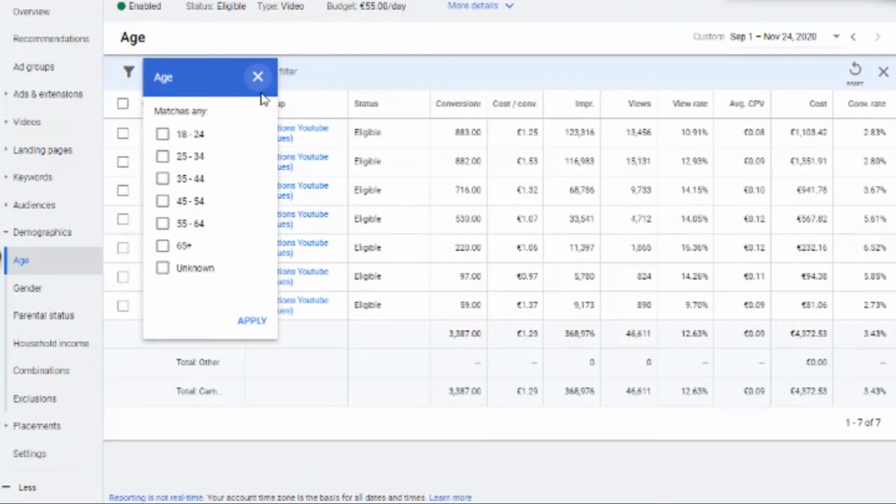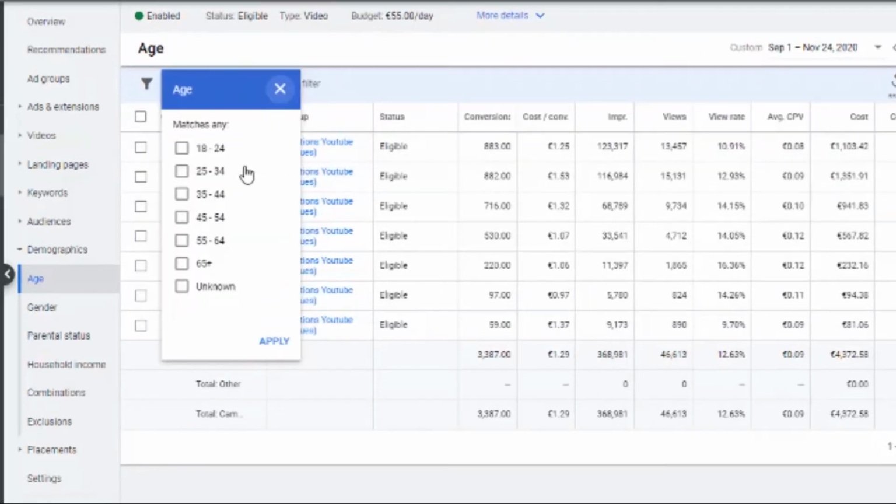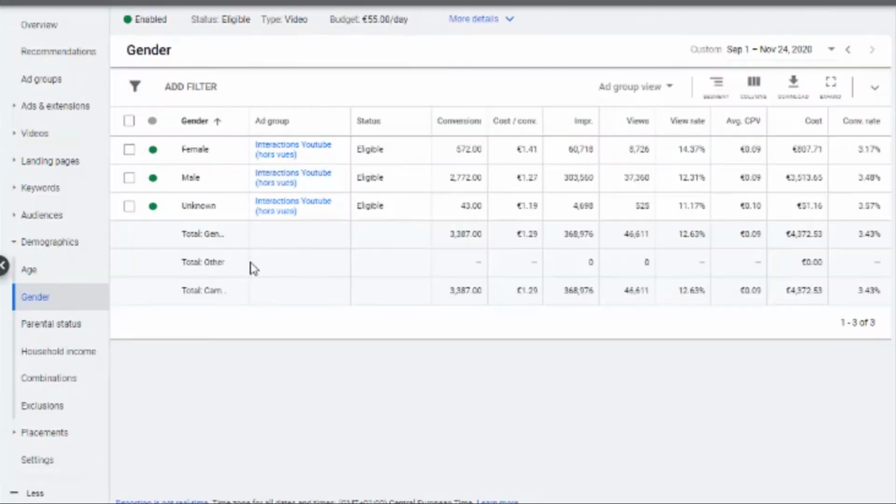As you see in my case, I do have some conversions when it comes to unknown. We do not know what the age group is there, but it's probably a mixed age group and we end up having our clients even through that filter. Make sure that you go ahead and check all the boxes when it comes to age and have a look for some time and see which is giving you the best performance, and you can keep those and pause the rest. The same thing when it comes to gender.